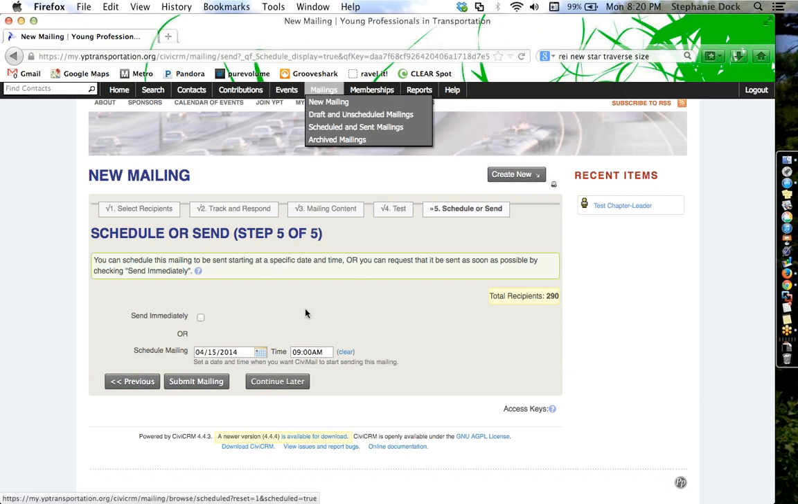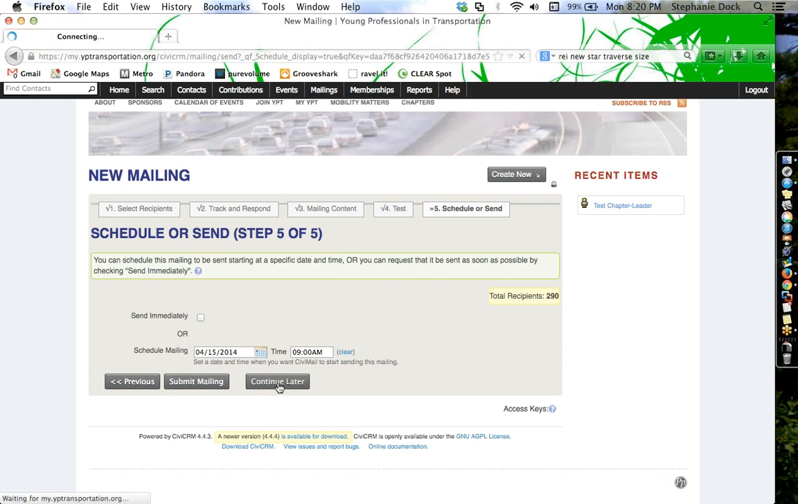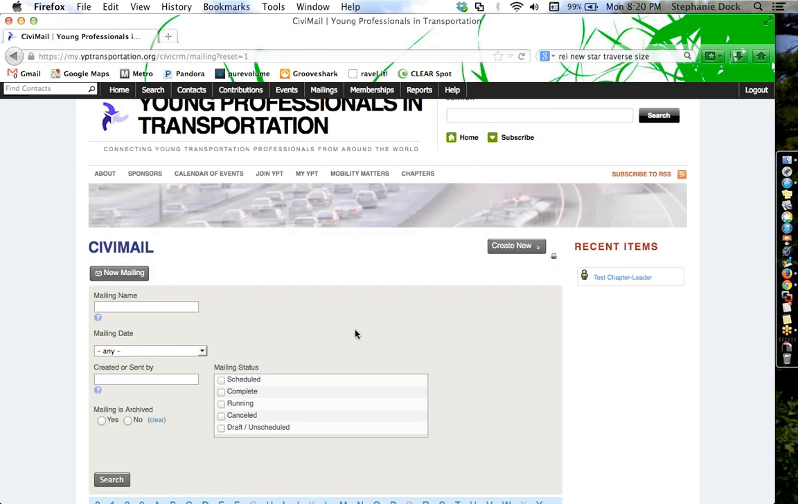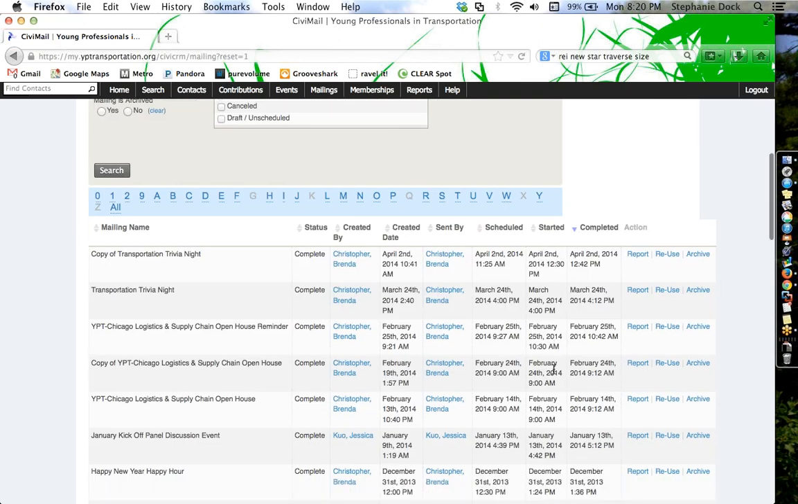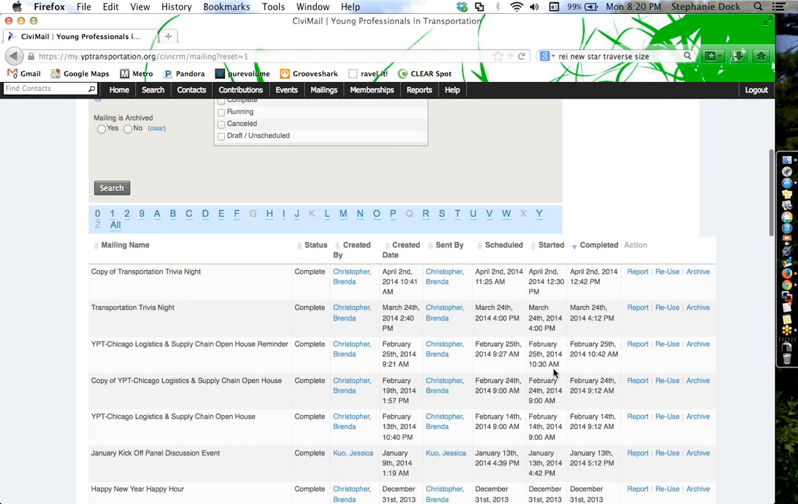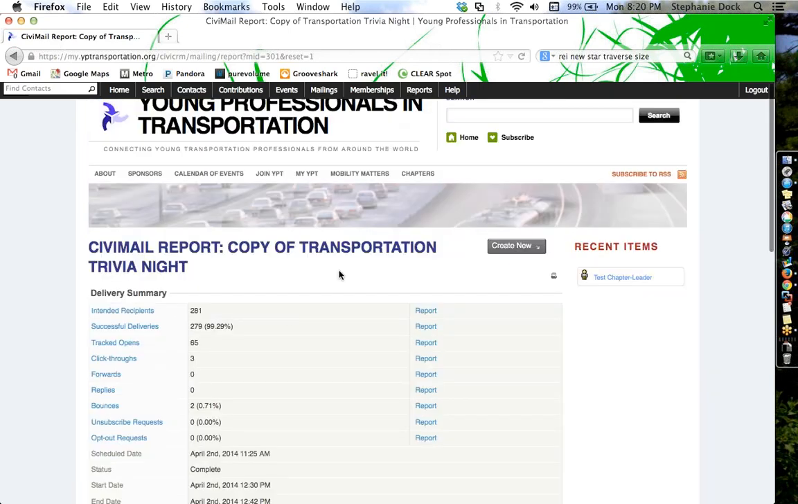So going back up, pretending that we had, we'll say continue later, which is actually going to take us to the page with all of the draft mailings that have not been sent. So it'll take us to everything, including those that have and have not been sent. Something you can do once you have sent the mailing is go take a look at the report. This is where you track what has gone on.